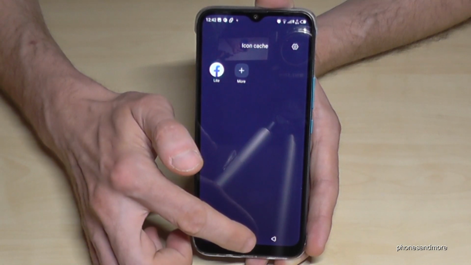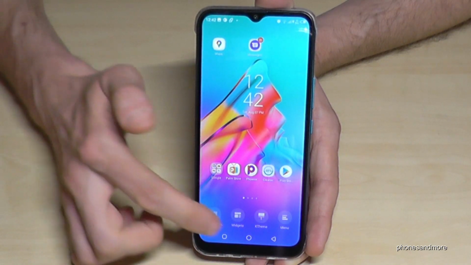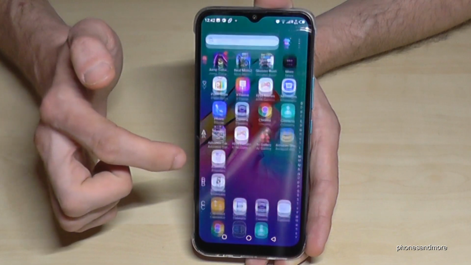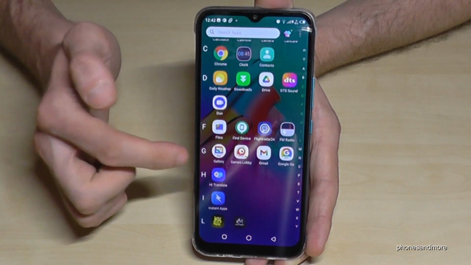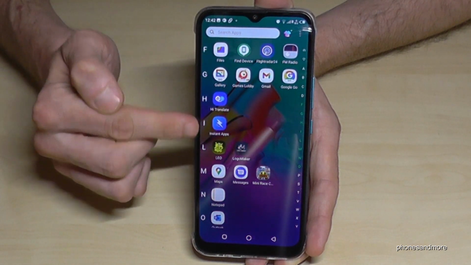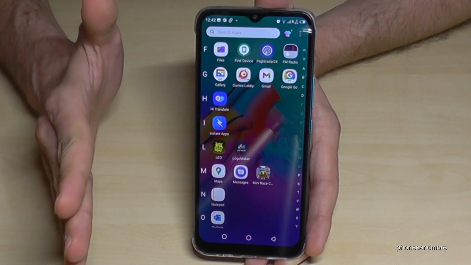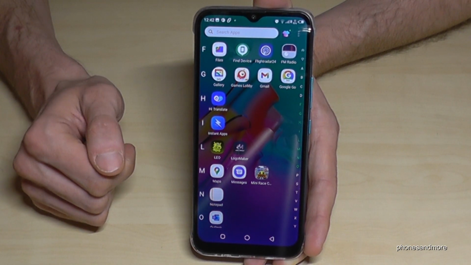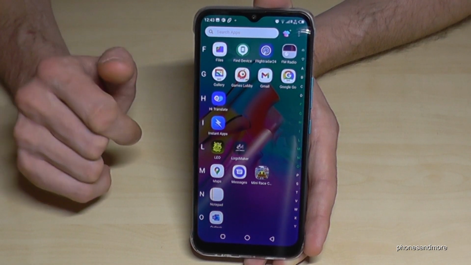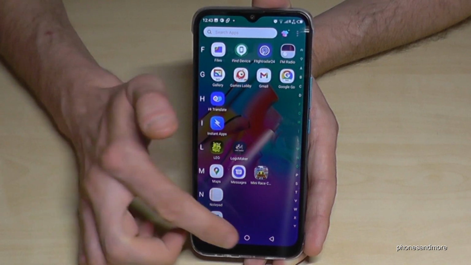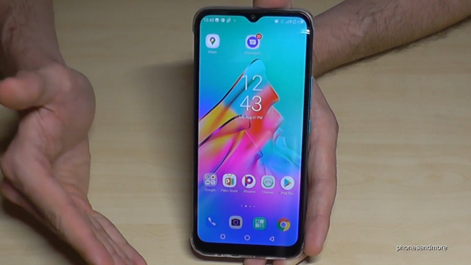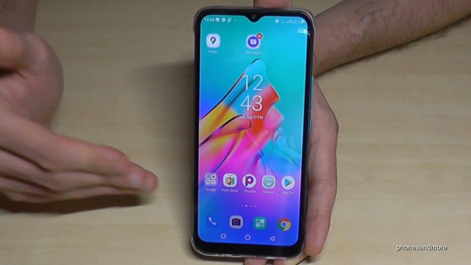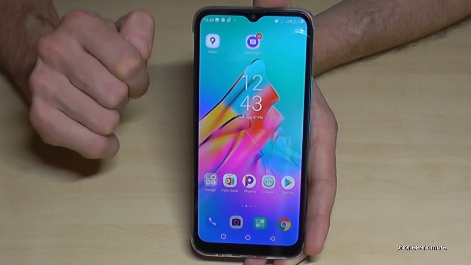Okay, let's go back and have a look if Facebook Lite is still there. And no Facebook Lite, it has disappeared. So no Facebook Lite there anymore. But how can you get it back, to use the app? You want to use it, just no one else should see it. How can you use the app?